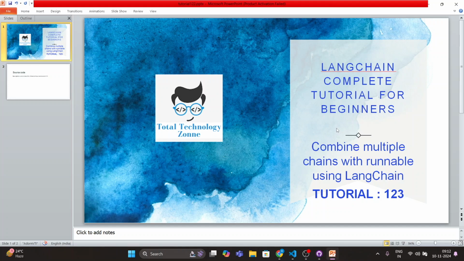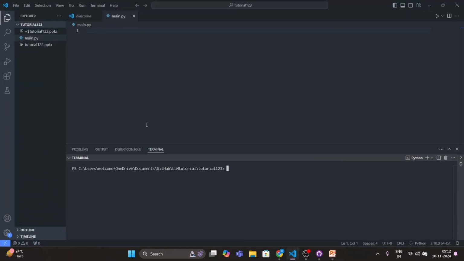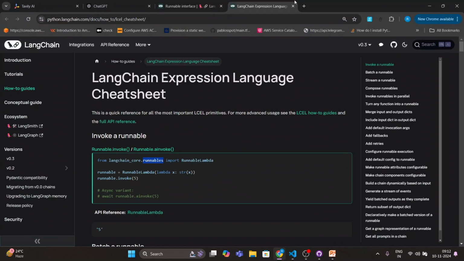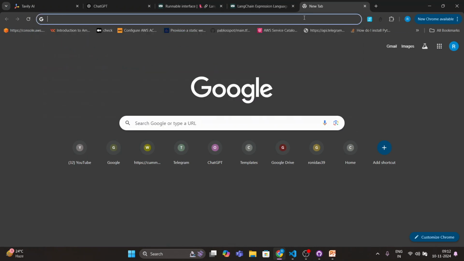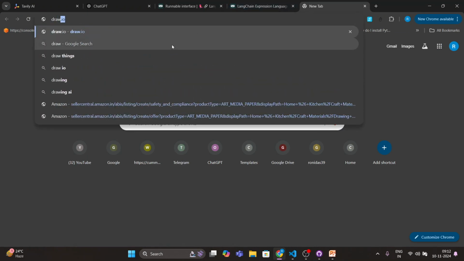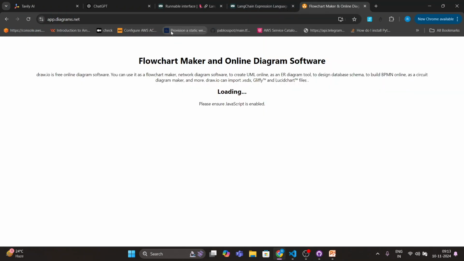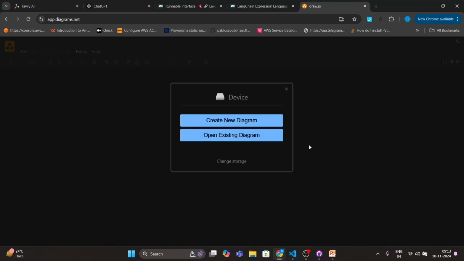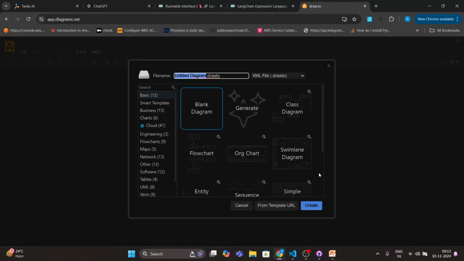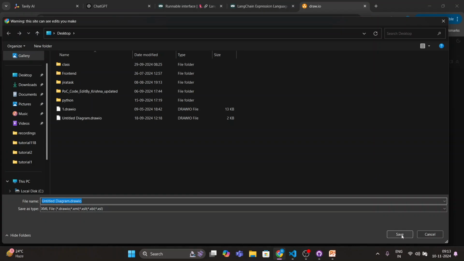This is tutorial 123, and today's topic will be how to combine multiple chains using runnable in LangChain. Let me explain what I'm going to do. Just hold on, let me show you from a document point of view.